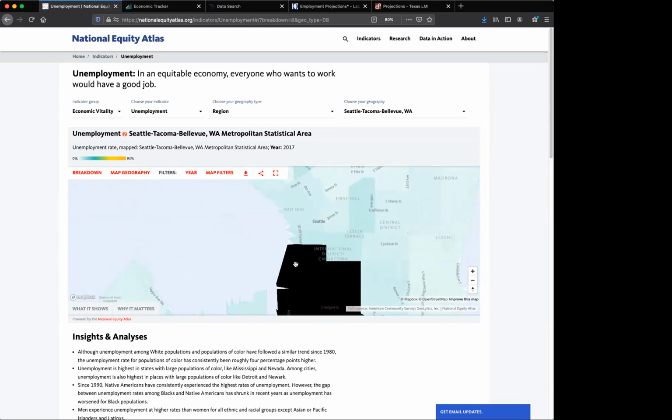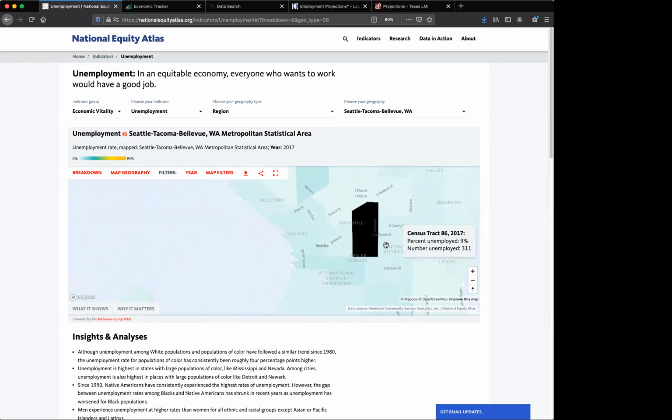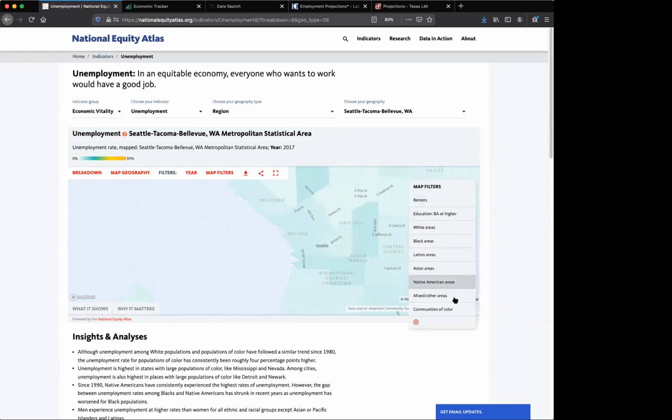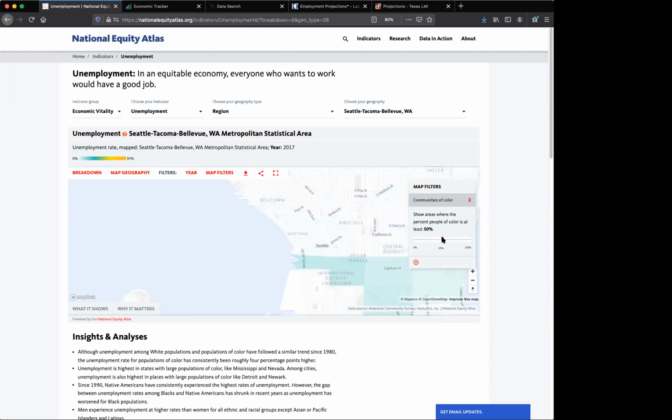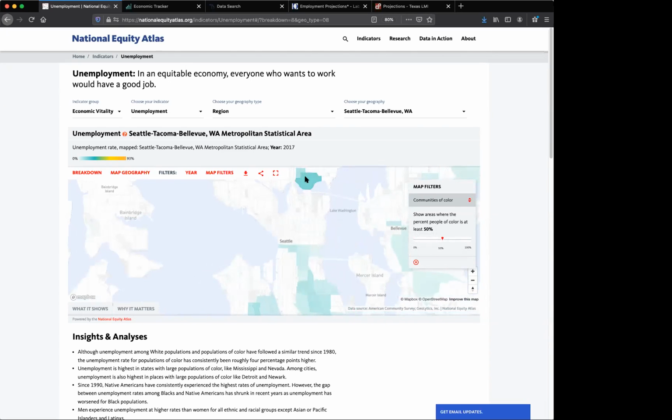There's actually a pretty cool feature here where maybe you want to look at the unemployment level specifically in communities that are majority people of color. So you can filter this map to say, just show me what this data looks like in places that are majority people of color. And might have to zoom back out to find some of those places in Seattle, but to get a sense of some of those spatial dynamics. So for many of the indicators, you'll see a map breakdown here as well. It's a good question.